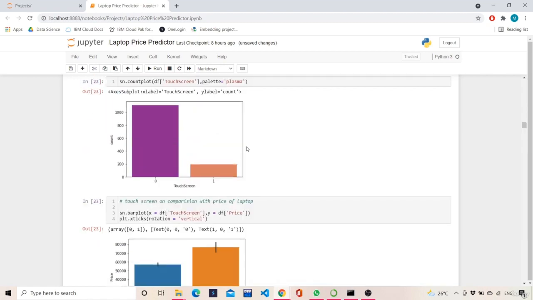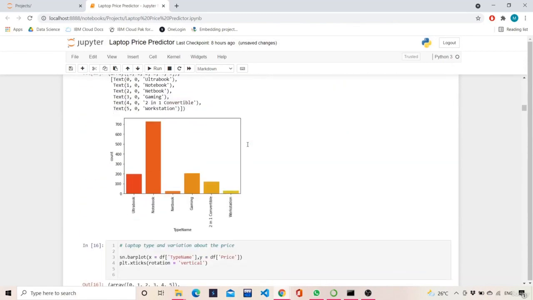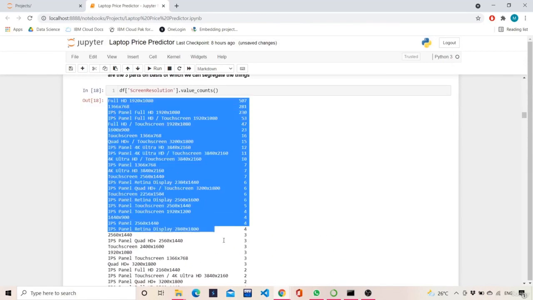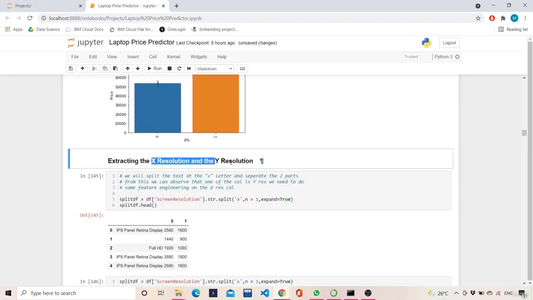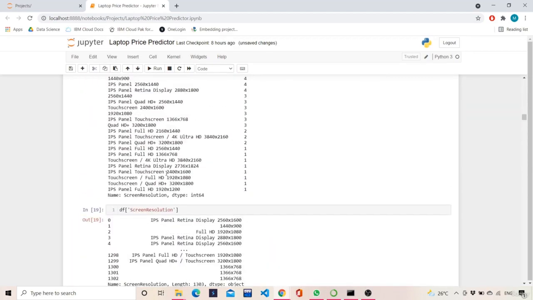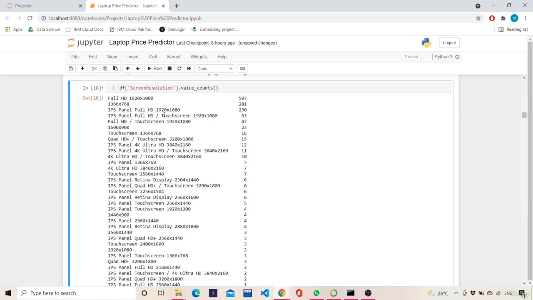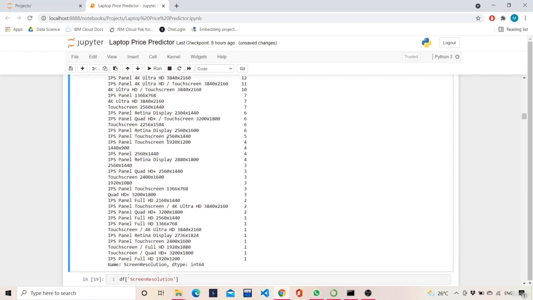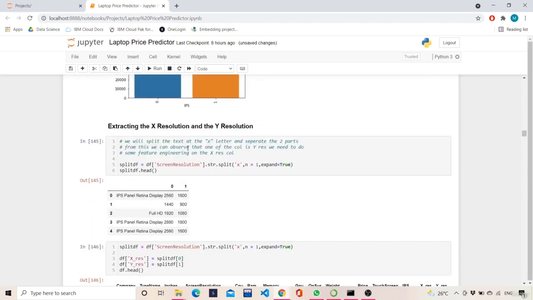So we have completely parsed the text of the screen resolution. Now we will move forward to separating the X resolution and Y resolution of the screen resolution. We saw some kind of numbers here, right? Like 2400 into 1600, 1920 into 1080, 3200 into 1800, 2560 into 1400. Almost every attribute over here has numbers, so we need to extract these numbers. These numbers will be extracted in the next video.